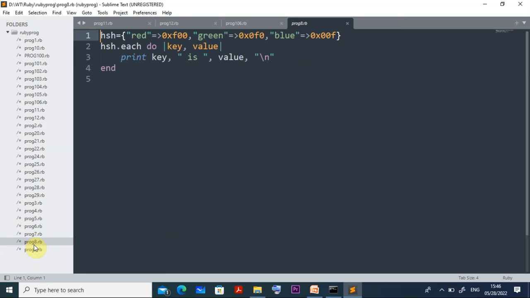You know, hash is just like a key-value pair. So the key is inside double quotation marks, then the arrow sign, then the value, and all these key-value pairs are separated by a comma, inside curly braces. Then hash.each do, here I am writing key, value, and print key, each value, under double quotation. Then red is some number, green is some number, and blue is some number.